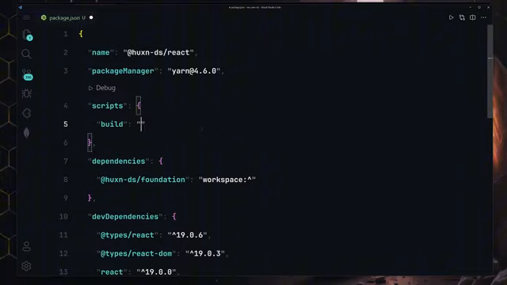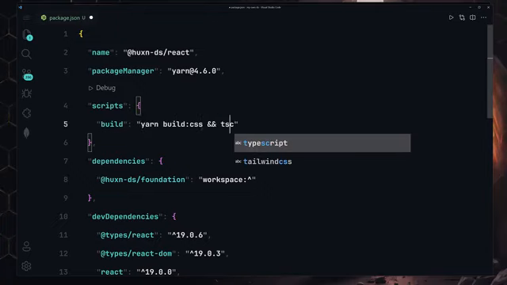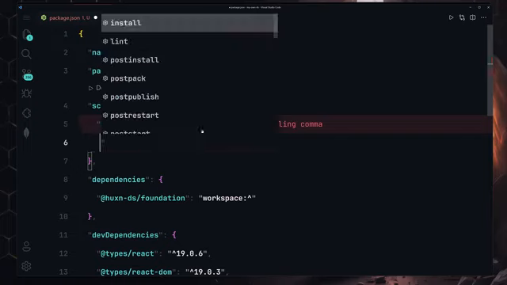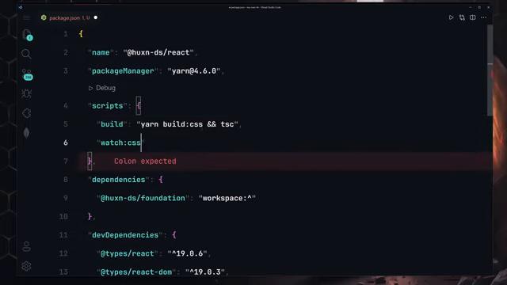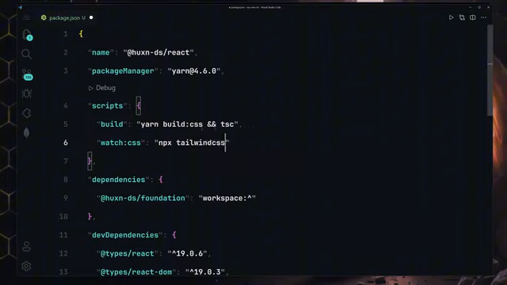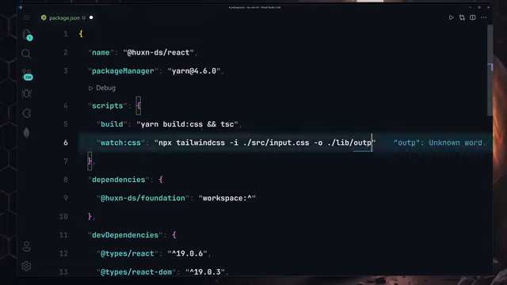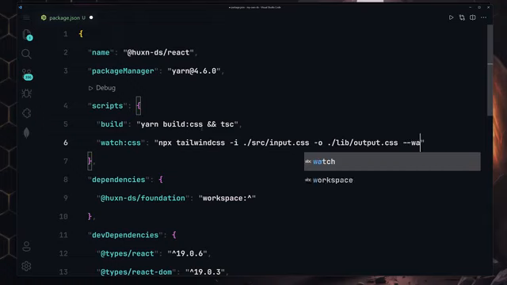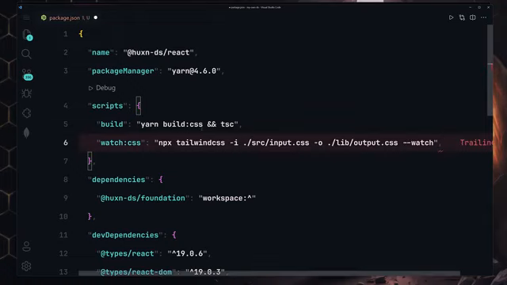So that was it for the build. I'm going to change that. I'm going to write yarn build, then css and tsc, for the TypeScript. We are going to be also providing the watch mode for the css. So we are going to be using npx and then tailwindcss, and we want it to go to the src folder and watch for the index.css, and give us the output inside the lib folder, and then the output.css, and watch there. Okay, so that's going to be it for the watch css.